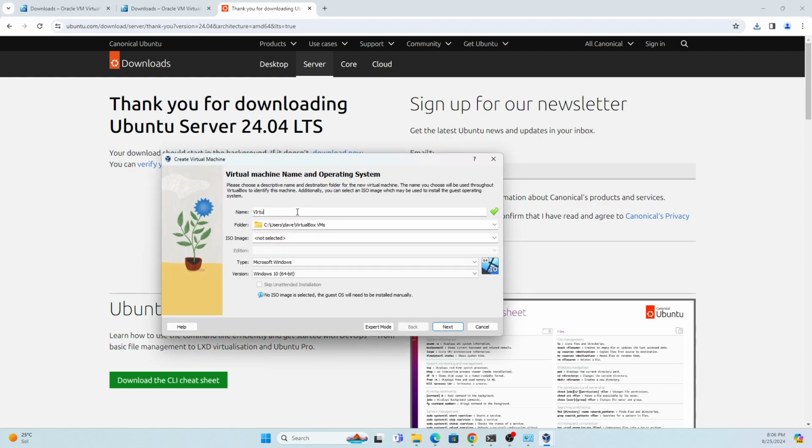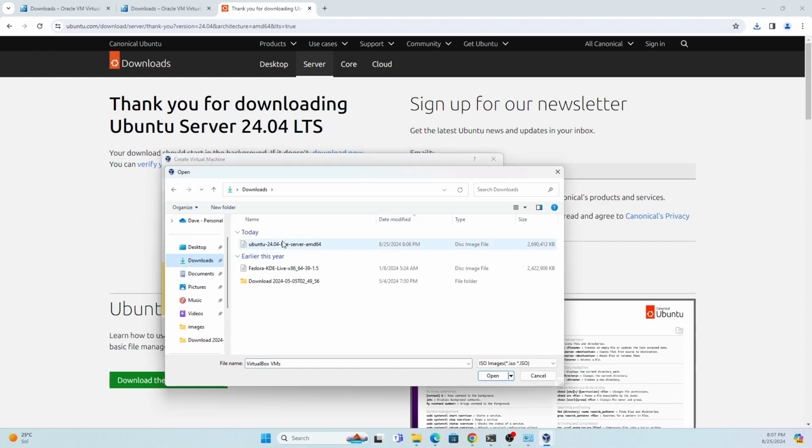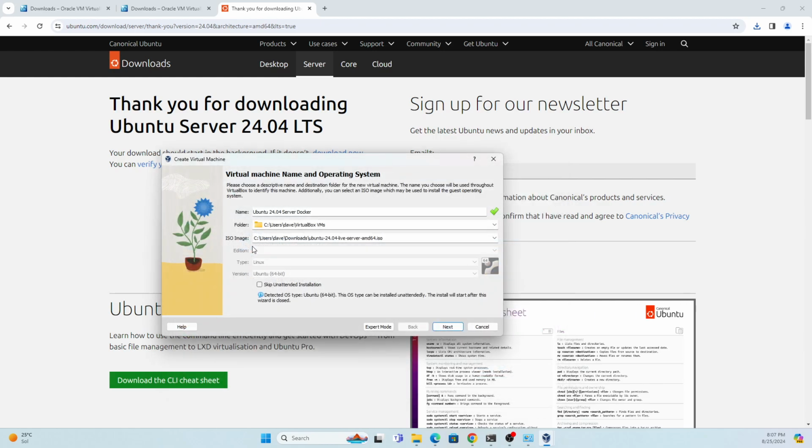And then I'm going to call it Ubuntu 2404 server Docker, and that's going to be the name of our server. We're going to use the image here, which I downloaded, which will be located here. We're going to select our image, and we're going to put it where the download folder. So in my folder, it's under downloads. By default, it'll be on Windows downloads as well for you.